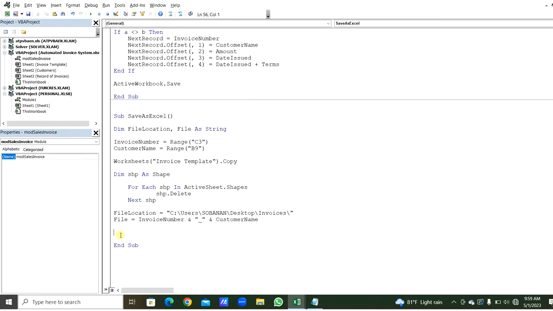Now we have to rename the sheet name of the copied workbook. So from the ActiveWorkbook, Sheet 1, we are naming the Sheet 1 .Name as invoice. So we are naming the Sheet 1 name as invoice.